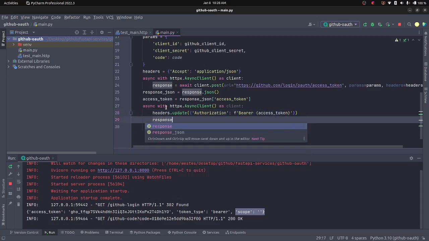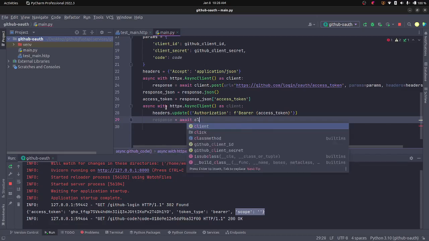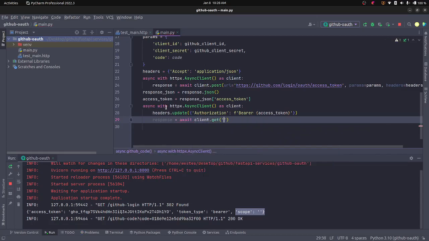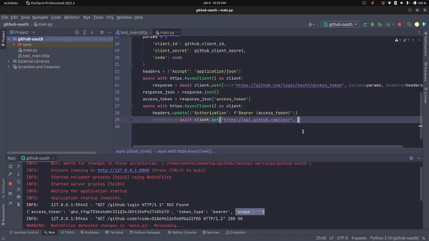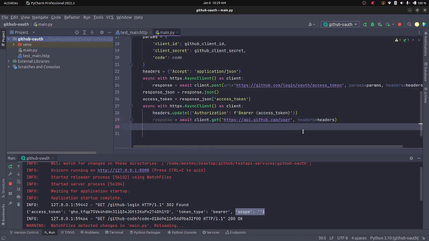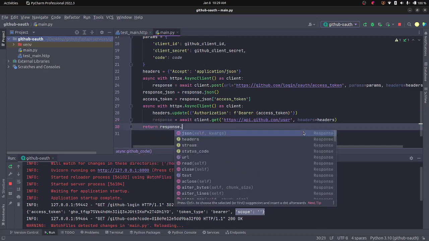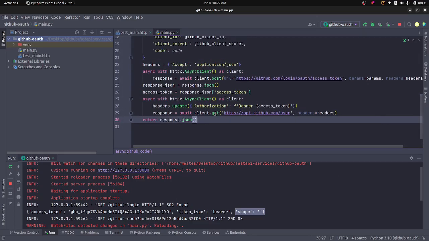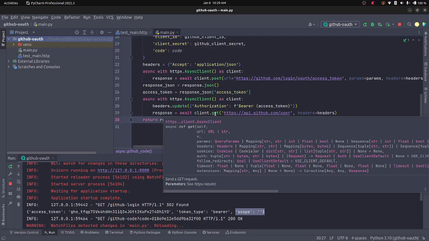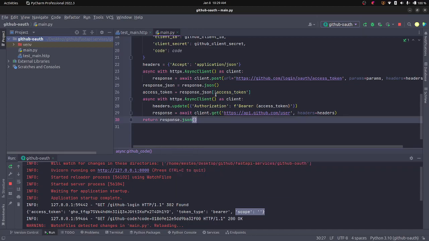Once we've done that, response is equal to await client.get. And then here I've got the URL over on my other screen: https://api.github.com/user with headers equal to headers. And then instead of just printing it, I'm going to go ahead and return response.json(). Okay, so once we've done that, when we actually go through this whole process, this whole flow, it should give me back my public profile information on GitHub.